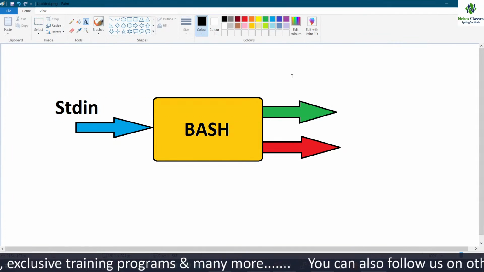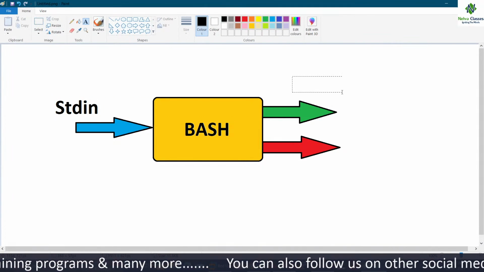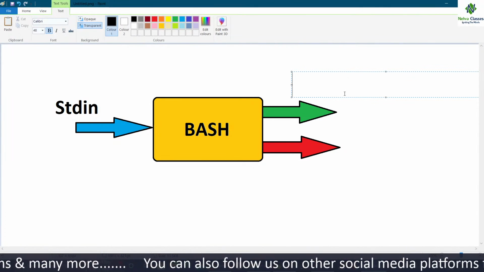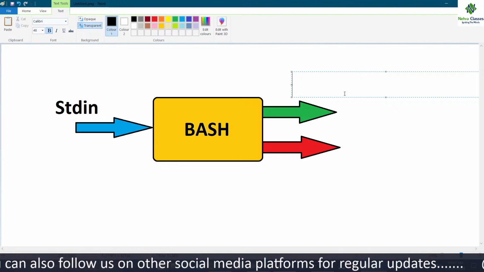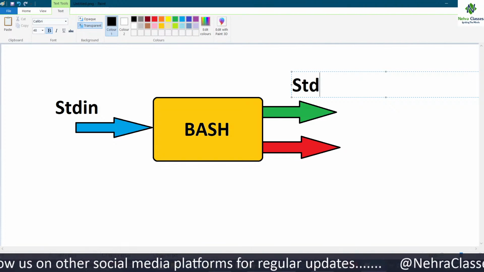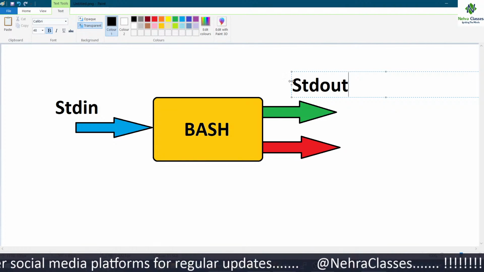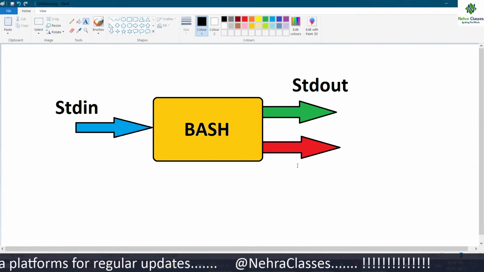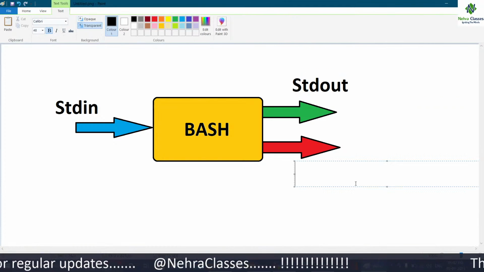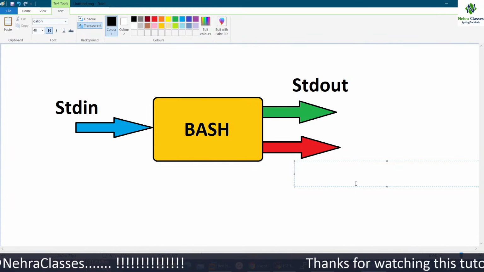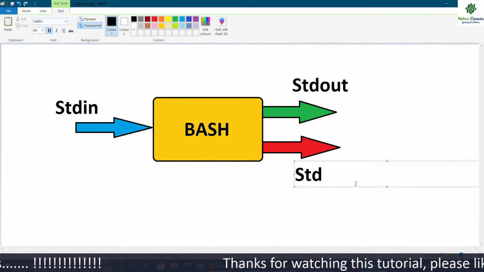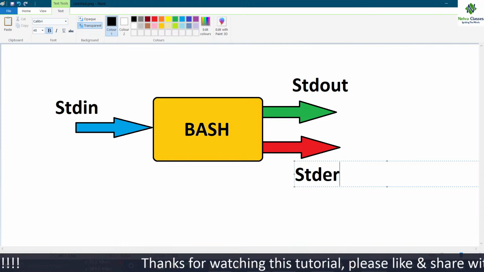So if I call this input signal the standard input, or stdin, then the output that we receive after giving a command on our terminal is called the standard output, stdout. In some cases, if we fire an incorrect command, we get an error on the terminal, and that error is the standard error, stderr.